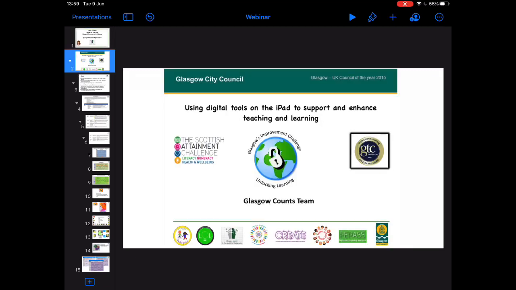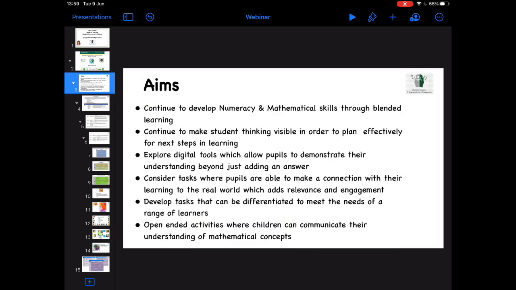Today we are going to look at how digital tools on the iPad can be used to support and enhance teaching and learning. The aims of today's session are detailed below on the slide. What we're trying to do through this session is how we can continue through the blended learning approach to focus on student thinking and reasoning, the application of skills that we've developed in school, how we can keep this ongoing when children are learning at home, and how we can focus on the use of tasks which are low floor, high ceiling and can be easily differentiated for our learners.